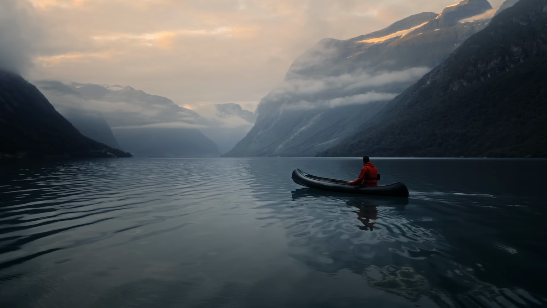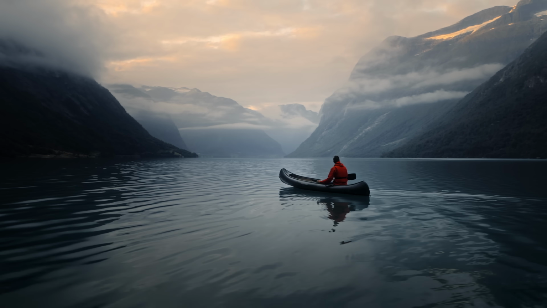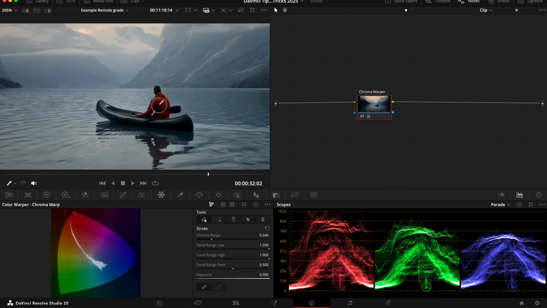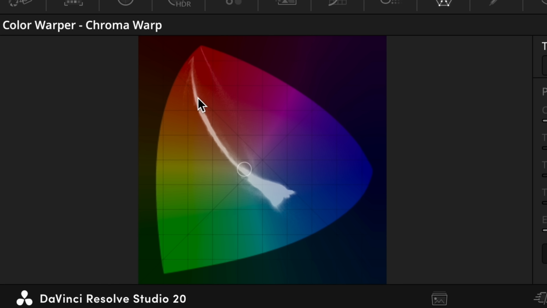Number 14, Color Warper. This is one of my favorite tools in the Resolve 20 update. The Color Warper is a powerful tool that lets you do specific hue adjustments. Let's say I wanted to change the color of this jacket. With the Color Warper open, I can just click and drag directly on the image to change the color. And I could also drag down here in the UI as well. This white blob is referring to all the colors present in this image.